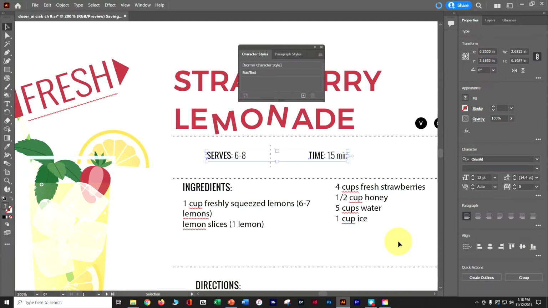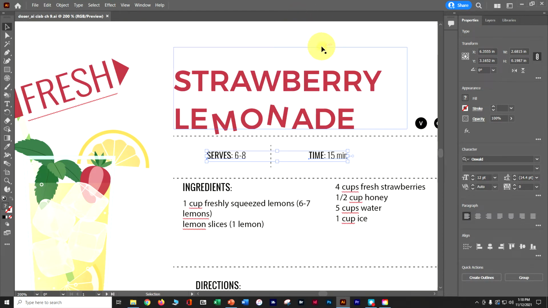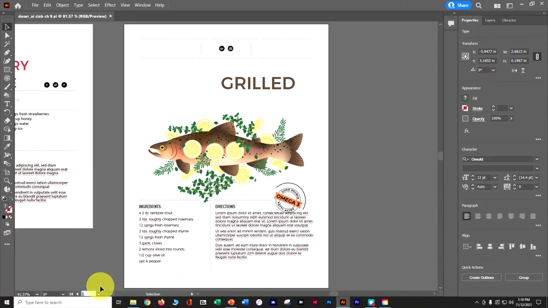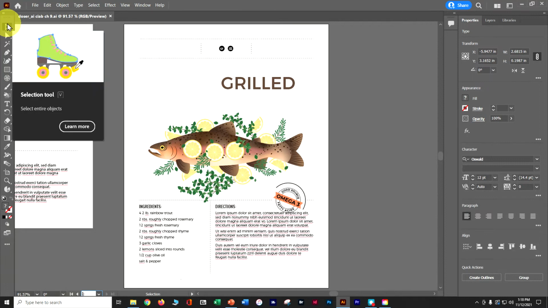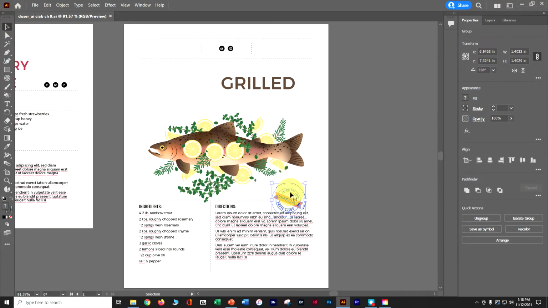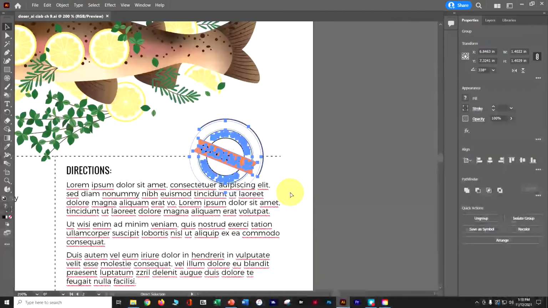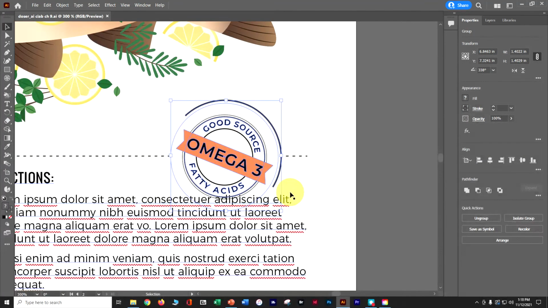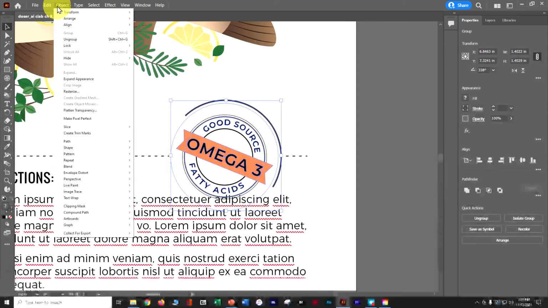So now we're going to wrap some text. So I can close that panel group. Don't need that right now. Let's pop over to artboard number 2. And we're going to wrap the text around this kind of logo we've got going on here. So let's grab our selection tool, grab that omega 3. Let's zoom in a little bit so we can see what's going on. Let's go to Object, and let's do Text Wrap down toward the bottom, and Make.